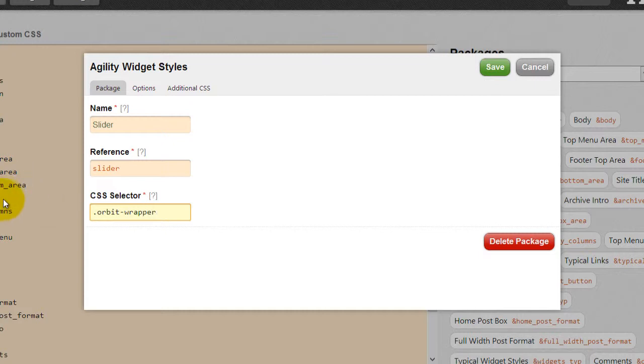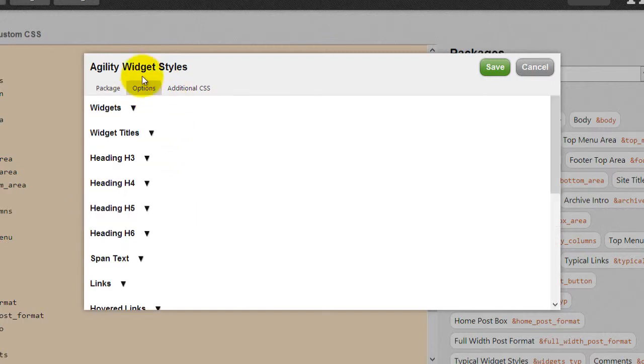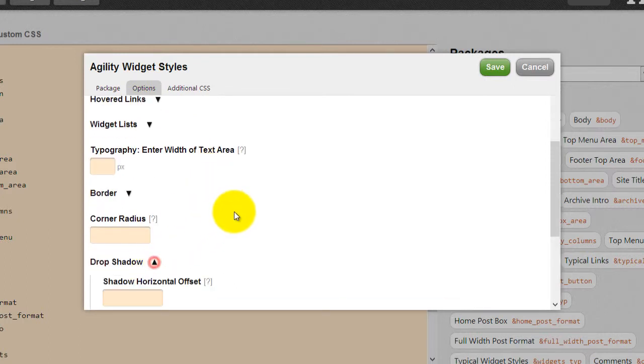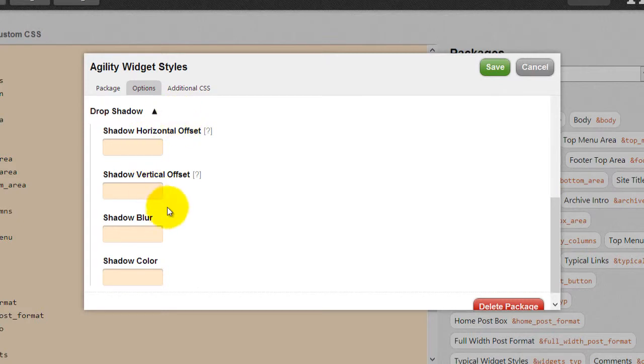Now, I know that's what the selector is for this, right? Because I know that's the element that the orbit slider wraps its images in. So I'm not making this one up. This is actually something I investigated and therefore I'm using. But anyway, we put the selector in orbit wrapper, then come over to our widget styles and come down to drop shadow.